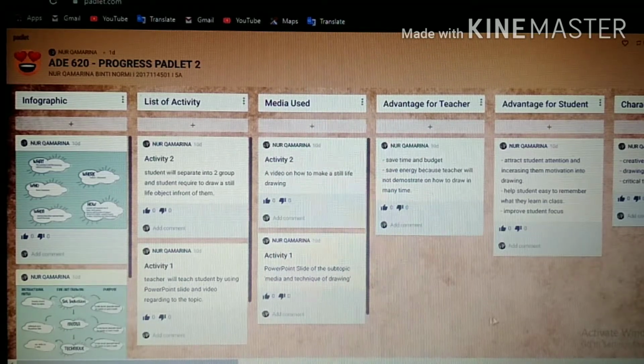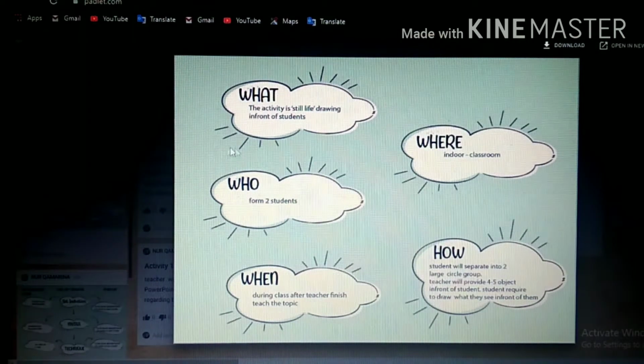This is my progress padlet, and first of all, this is my infographic. And this is what, where, who, when, and how I want to conduct my microteaching by using a new media.